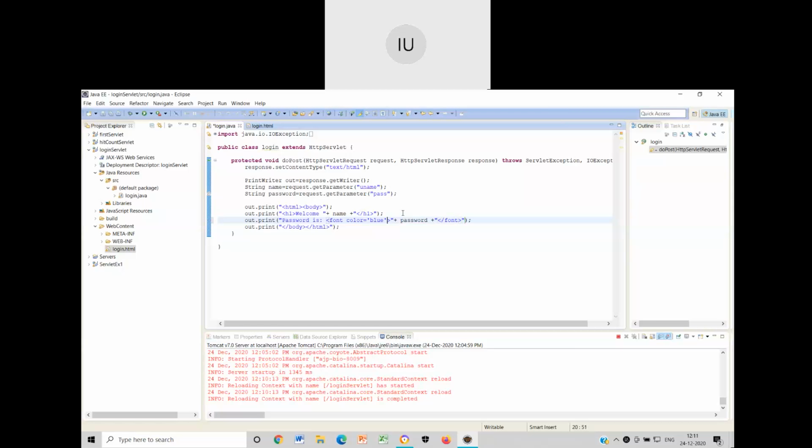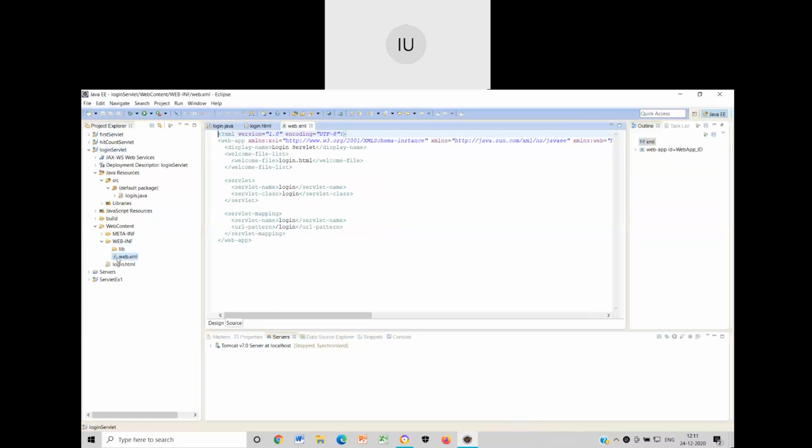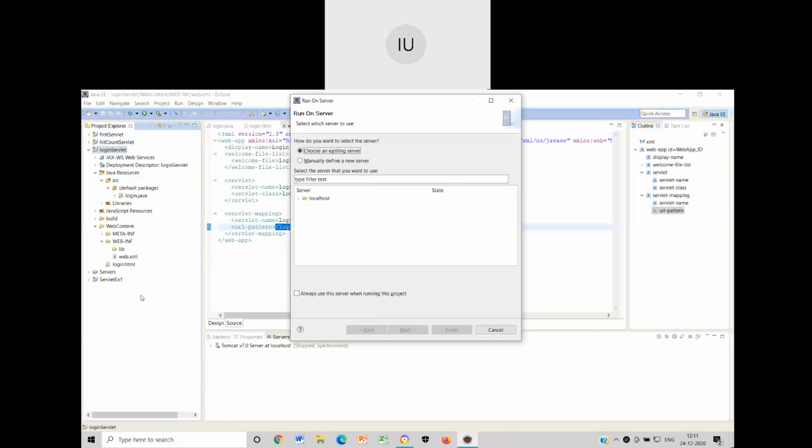Okay, now I'll stop this for a while because I have stopped that. Now I'll run this login servlet. I'll open web.xml for you and show you what is important. Look at this: servlet name is login, servlet class is login, and URL pattern is /login. Once this is done, I'll right click, run as, run on server. Next, and click on finish.